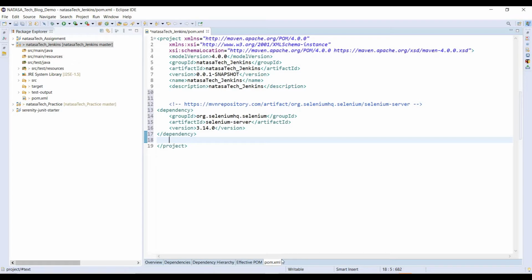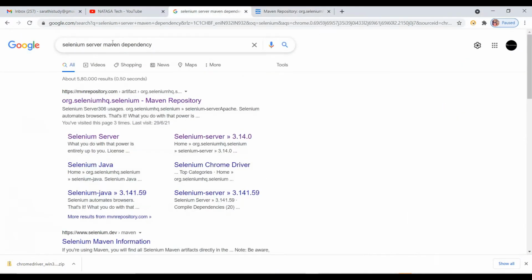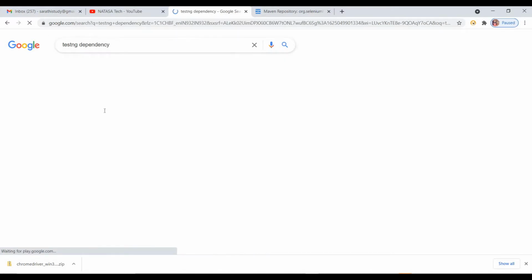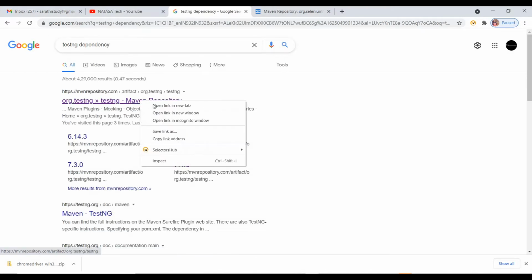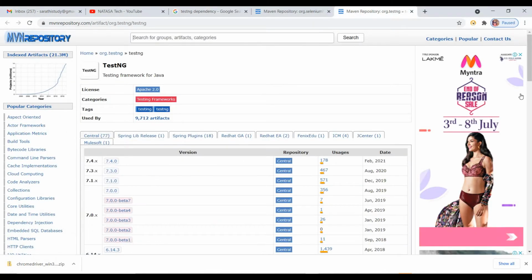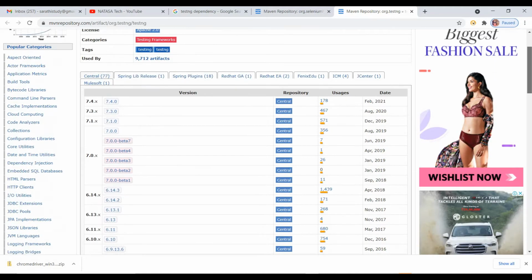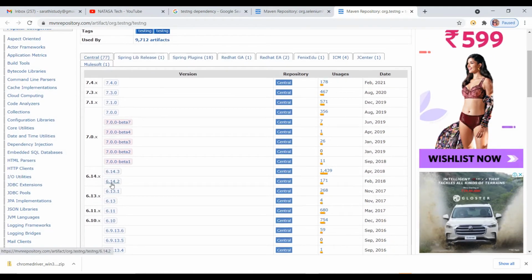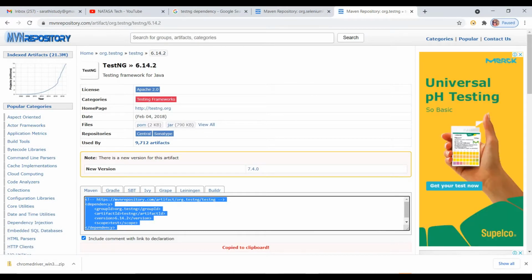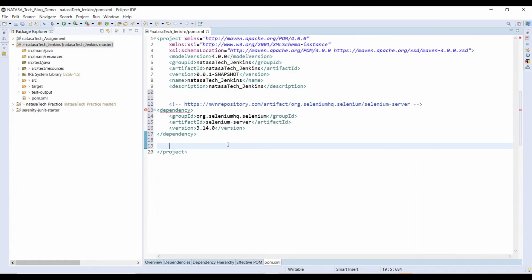Next, we have to add the TestNG dependency. Go to Chrome. Here you can type TestNG dependency. There you can open this Maven repository link. Here you have to select the version of TestNG. I select 6.14.2. Copy this dependency. Go to Eclipse. You can add it here.